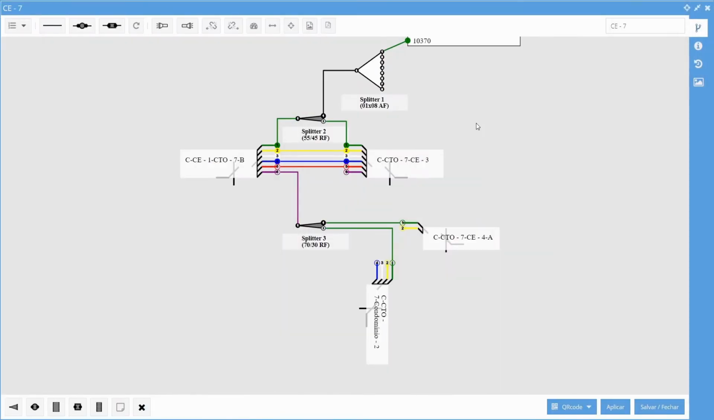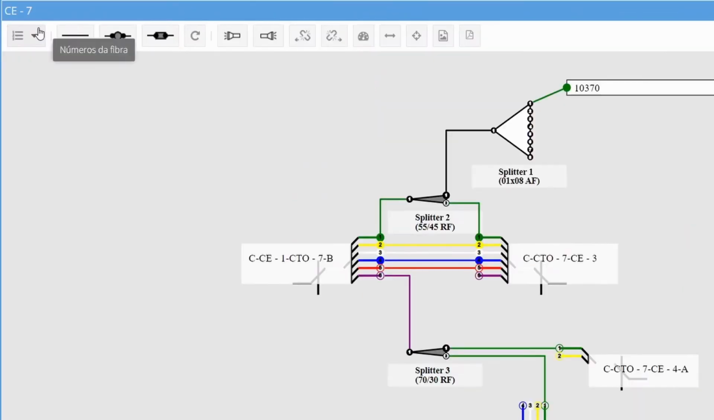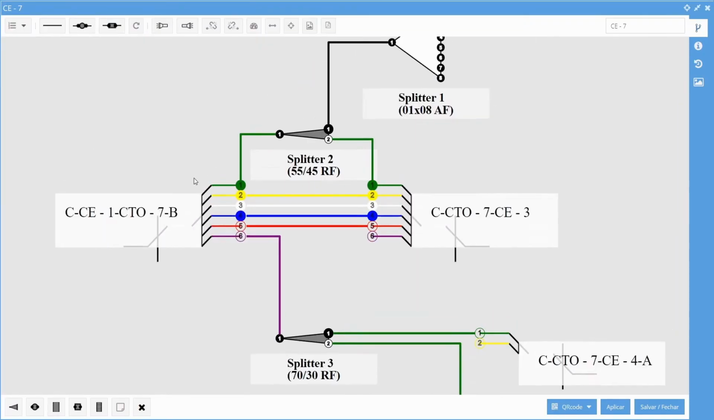Inside your boxes and condominiums, you can choose which type of information will appear in the fiber. To do this, here in the top left-hand corner, in the first icon, you have these 3 options. The first one refers to fiber numbering.